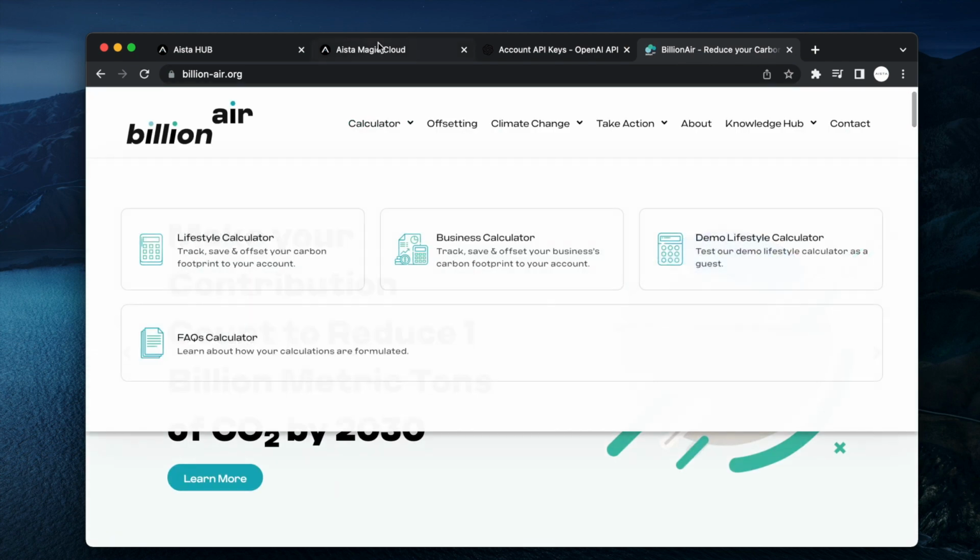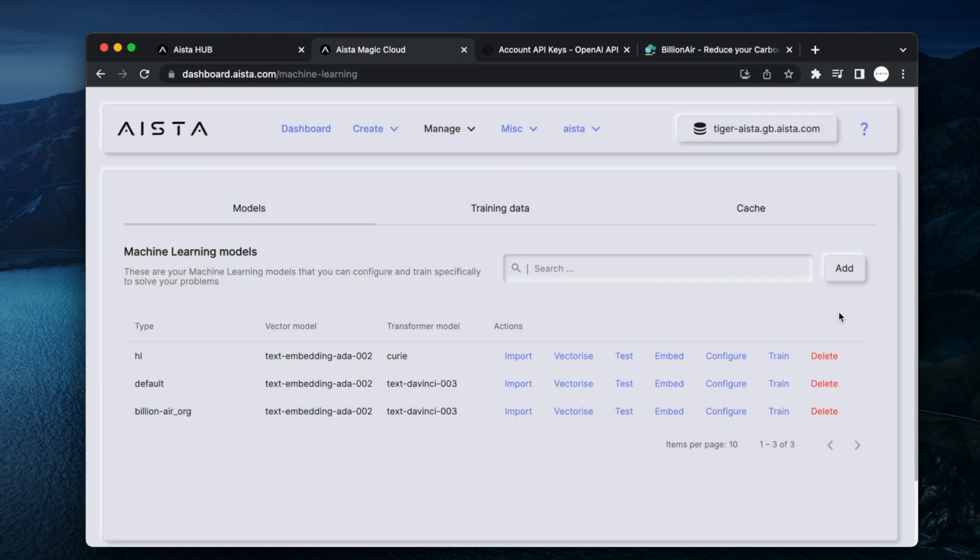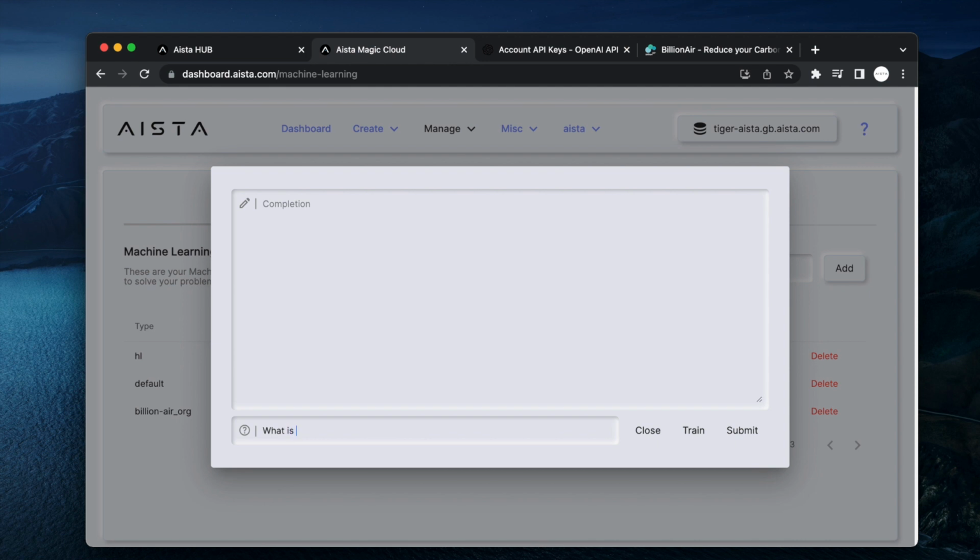Right, now if you ask a default model that hasn't been trained, such as for instance this one, what is Billion Air, then you're going to get the generic ChatGPT 3 answer. And as you can see here, according to this bot, Billion Air is an aviation service. Well, according to the other model, it's quite the contrary, arguably the exact opposite thing.